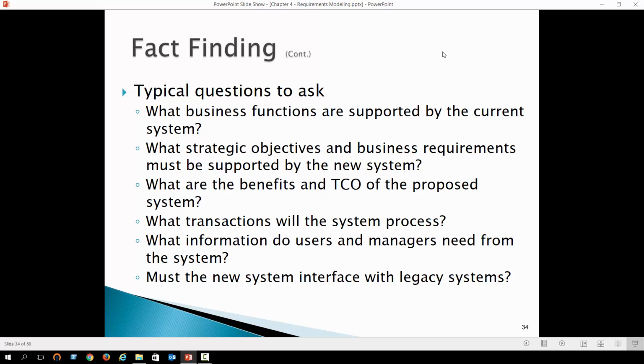So typical questions to ask: what business functions are supported by the current system? What strategic objectives are we trying to meet? What's our current vision? What's our current goal? What are our short-term goals and our long-term goals for the company? How does this system that we're going to design enhance and meet those goals?